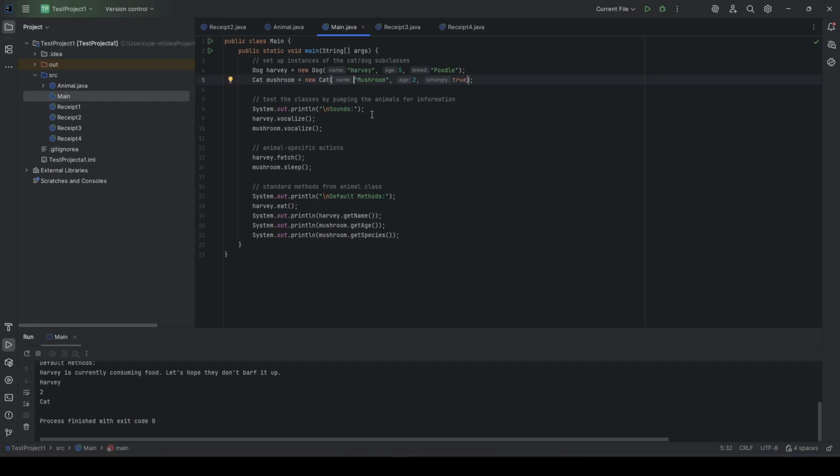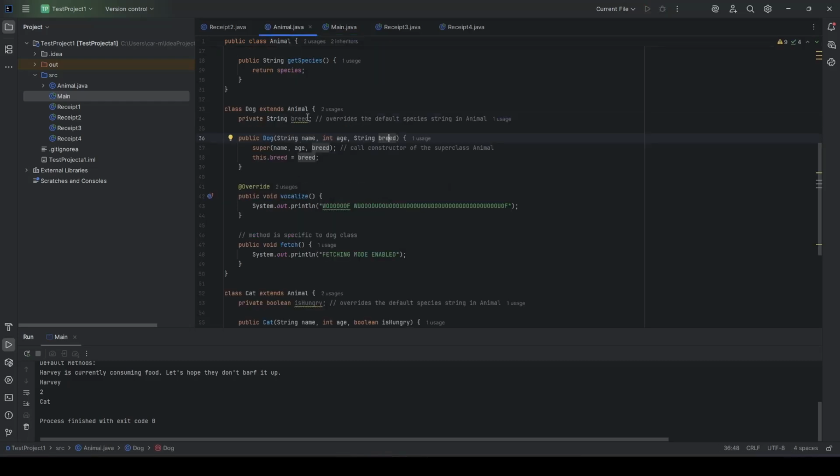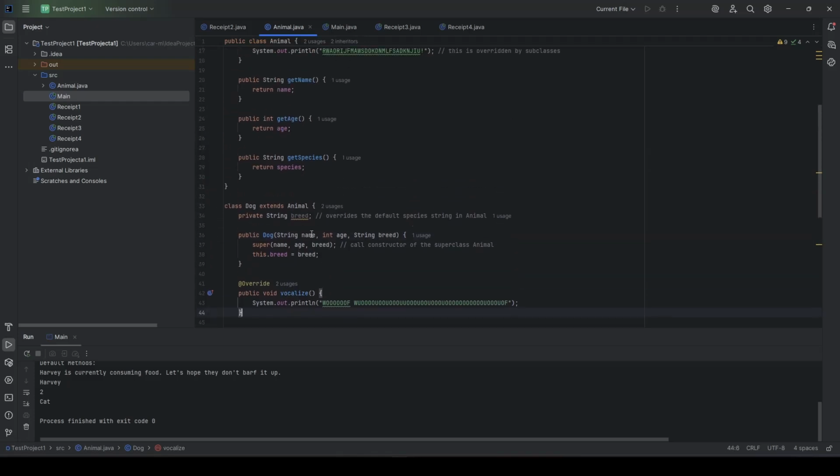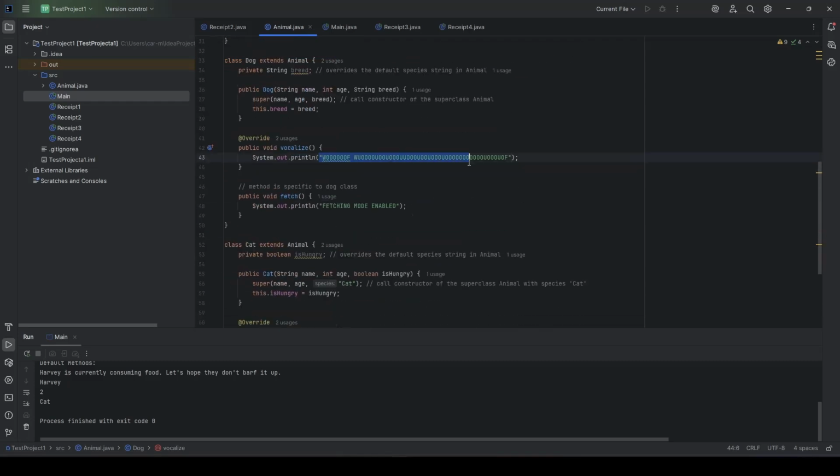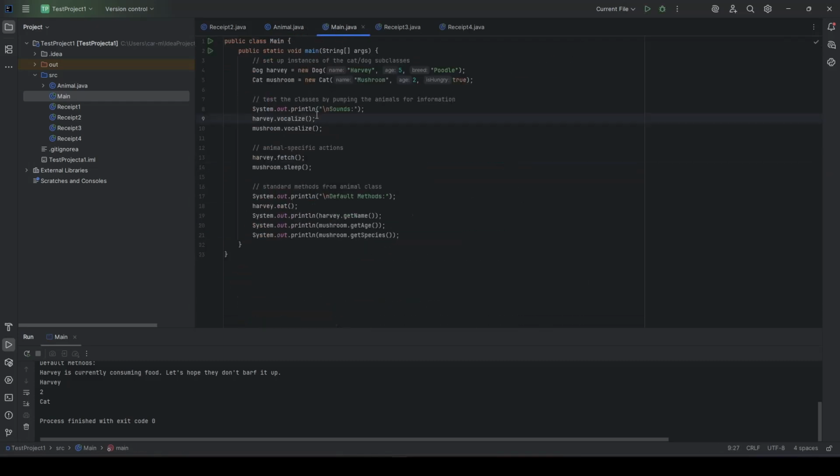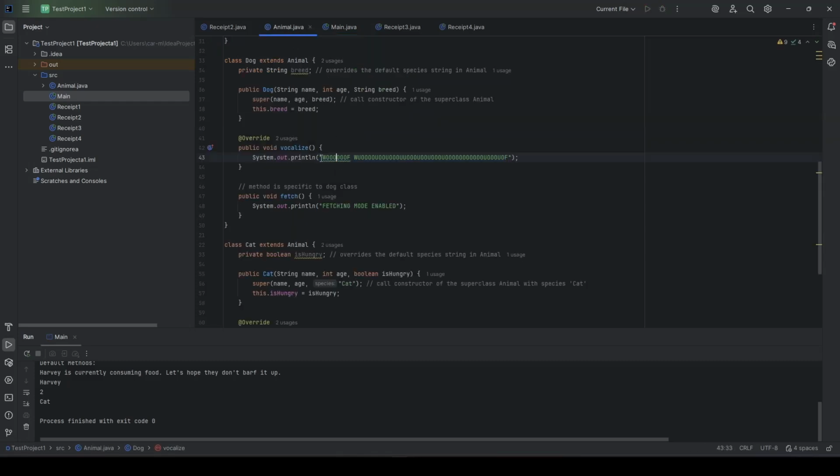So now we're going to test the classes by pumping the animals for information, essentially. And we're going to run this code in a moment. But before we do, let's look at what this is going to do. So we have a header here. It's just going to print out a new line saying "sounds," announcing that we're about to print out sounds. Then we're running the harvey.vocalize function. So this is a function that's overridden in the dog class. So we've got the public void vocalize, and if you recall, this is overriding the default vocalize, and it's saying "woof" here. So we should expect that this right here should print out this long message.